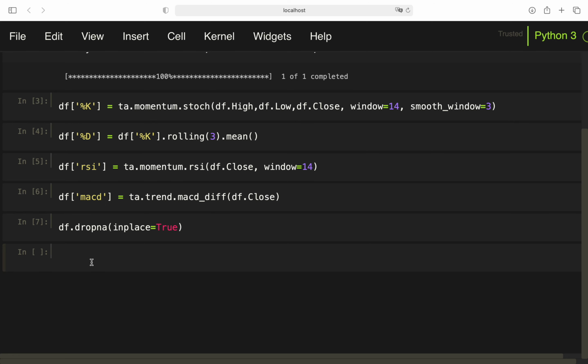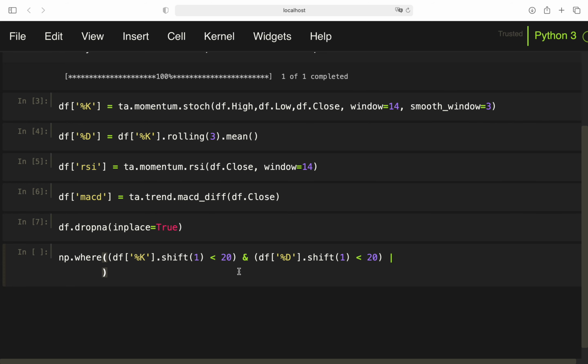So in general, to check if the signal is occurring in the prior time step, you will do something like this. NumPy where, and then provide the column name, shift it by one row, and check if it's below 20. And the same for the D column, because we have to check both lines crossing below 20 here, right? The problem with that is that it is not flexible, so you would need to provide multiple OR statements here. So if you want to check for the prior 2 time steps here, you would do something like this, OR, and then shift it by 2, and so on. So you see, very inconvenient.